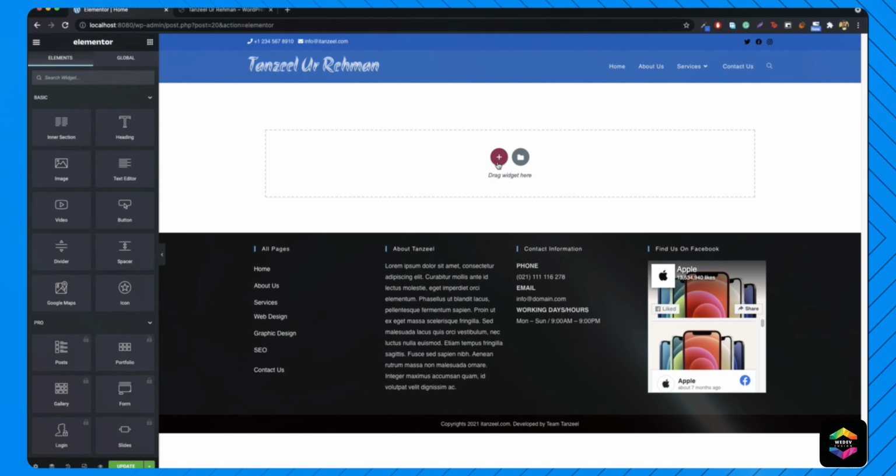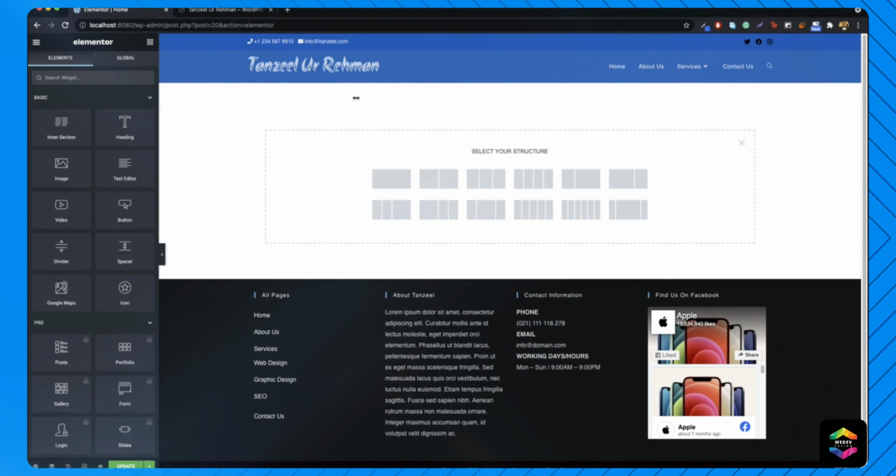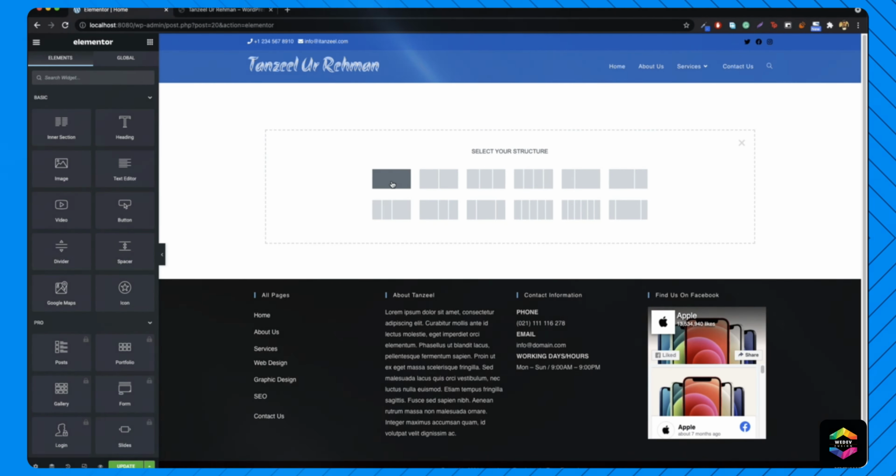And what we will do, we will just click on this plus button over here, and the section is added in the background. Now it's telling you how many columns you want to add. So we want to add one single column so that we can add elements in it. So we will just select that we want to add one single column.